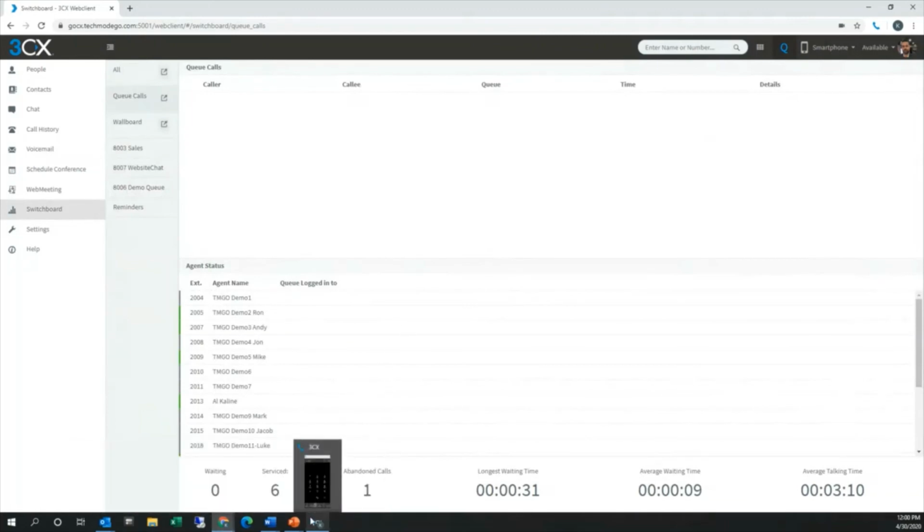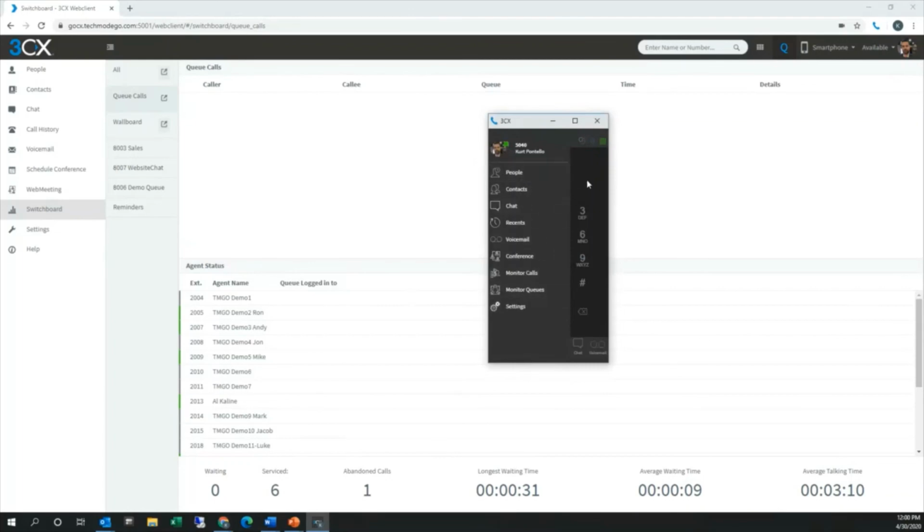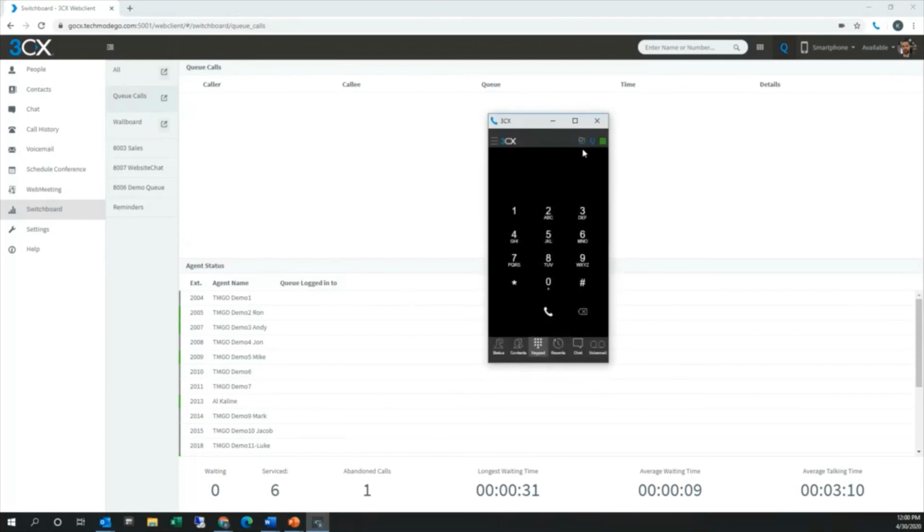The next thing you're going to have here is the ability to go to settings. But the last thing I wanted to share with you is you can see here that I'm using my smartphone, and my smartphone is selected here, right? But I can log myself out of a queue and in a queue, either way that I want to do it, and I can change my availability within this application as well.